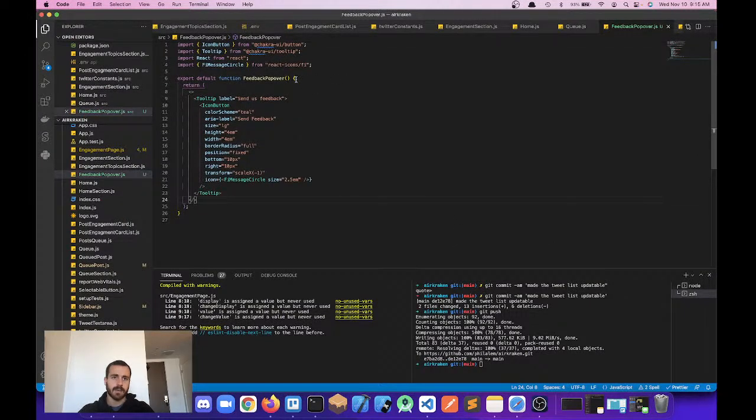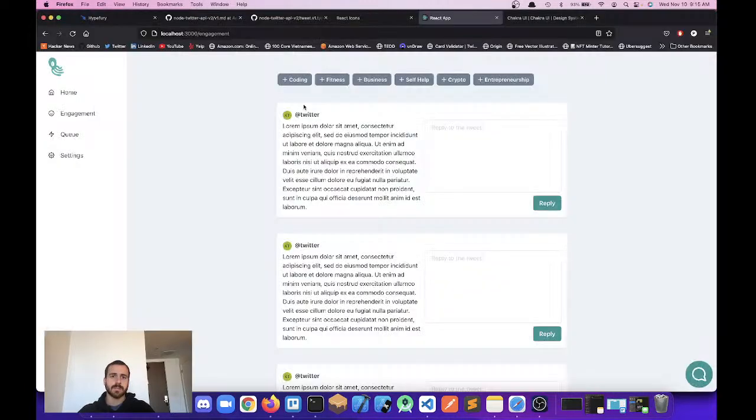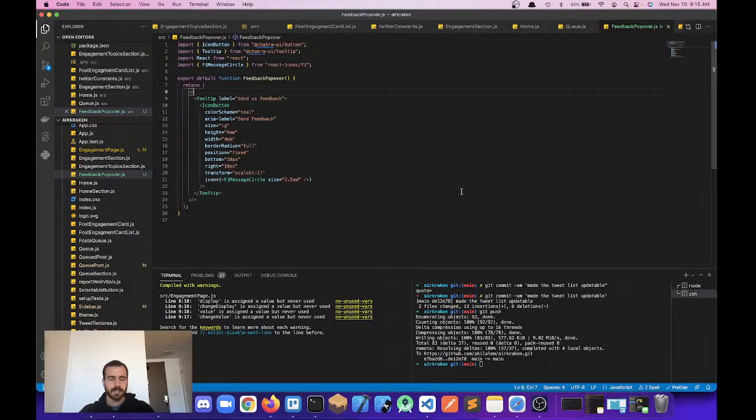So I already have my feedback popover. Might rename it, but that's what we've got right now. So what we want to do now that we have this button to send us feedback is make that. Let's start with building the chat bubble first.